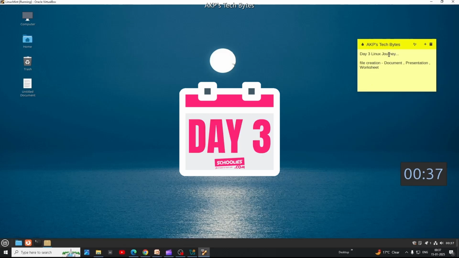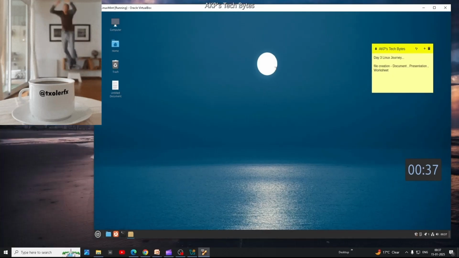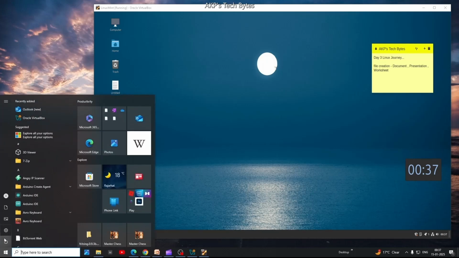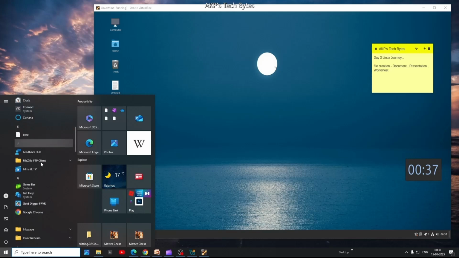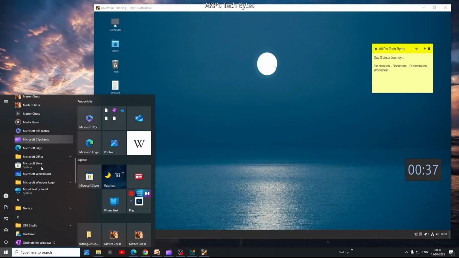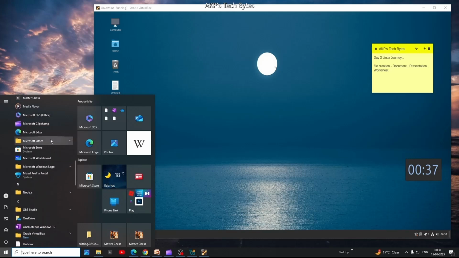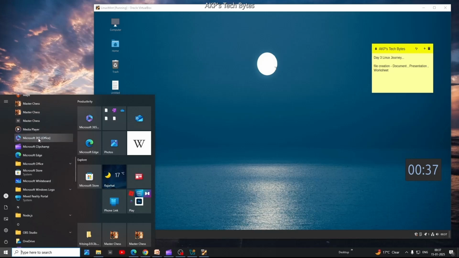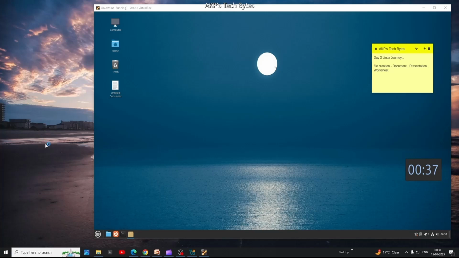Today I'm going to start my day 3 Linux journey. In my Windows 10 desktop, it's very easy to create files, right? For that, let's go to the start menu, and after that, obviously, Microsoft Office is the ultimate software that we often use to create files. So this is the Microsoft Office, and again, I'm going to use Microsoft 365, the latest Office, right?